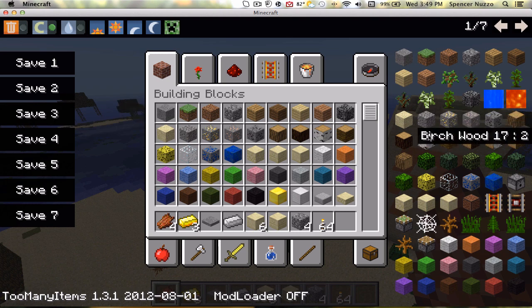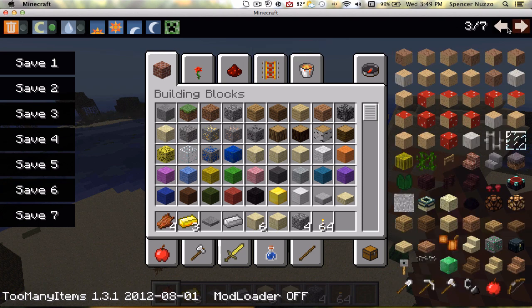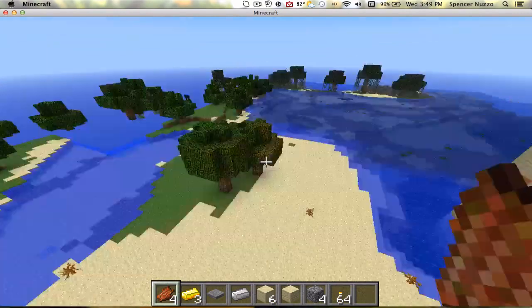And you get all your sideways logs. You get, I don't know, whatever that is. Log chest, that's glitched. My mouse died. No, it didn't. Okay. You get mushrooms. You get everything.